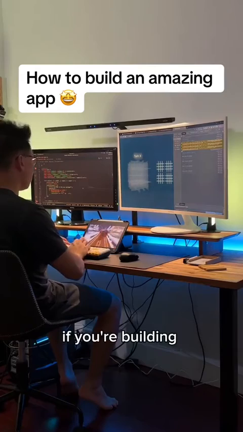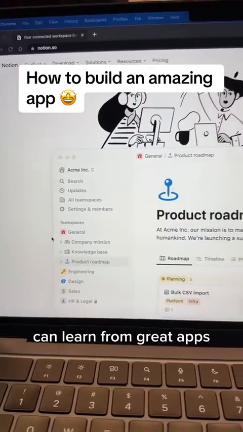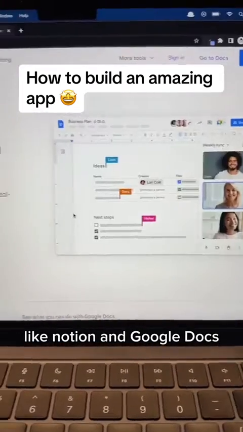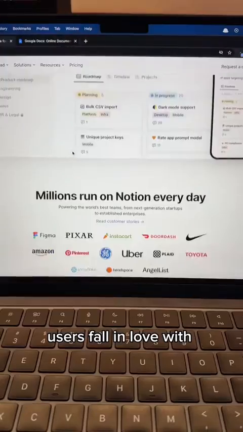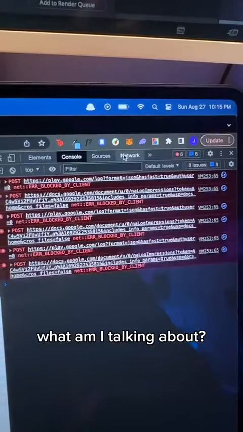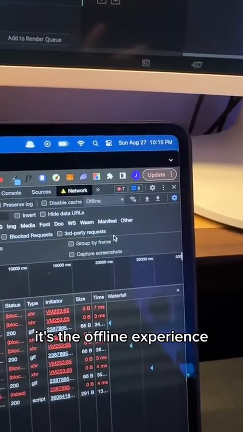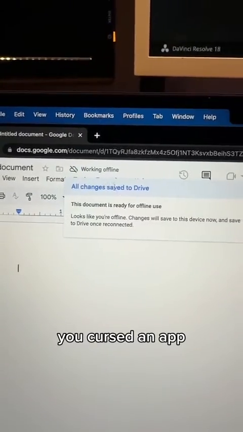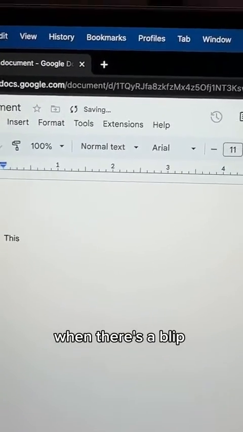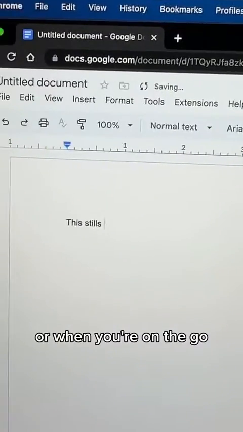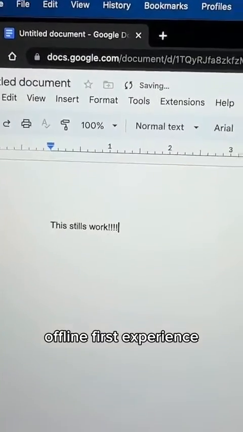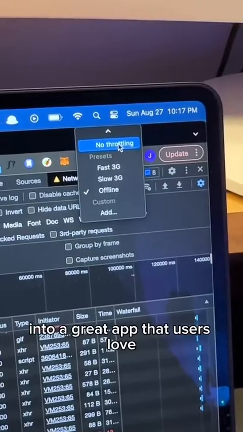If you're building a web app in 2023, here's one thing you can learn from great apps like Notion and Google Docs that will make your users fall in love with your app. What am I talking about? It's the offline experience. How many times have you cursed an app for not being able to work when there's a blip in your connection or when you're on the go? Designing for an offline first experience turns a good app into a great app that users love.